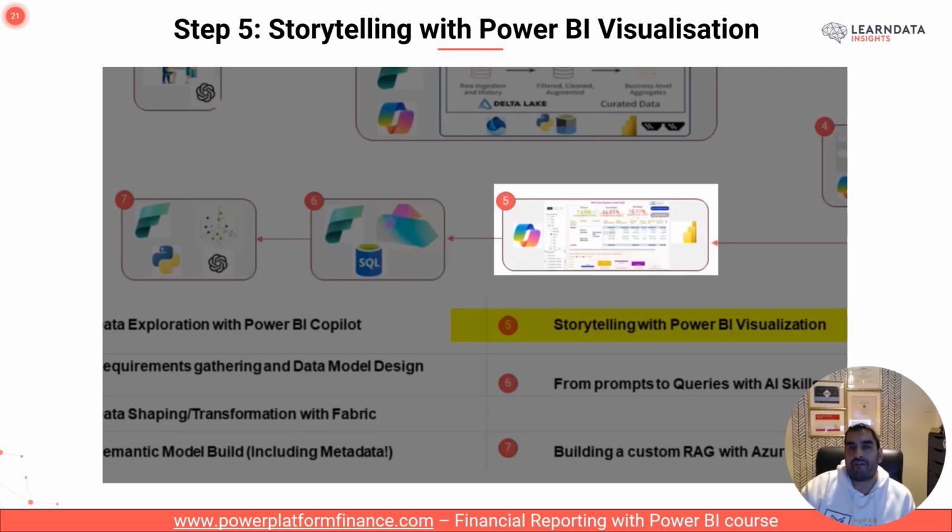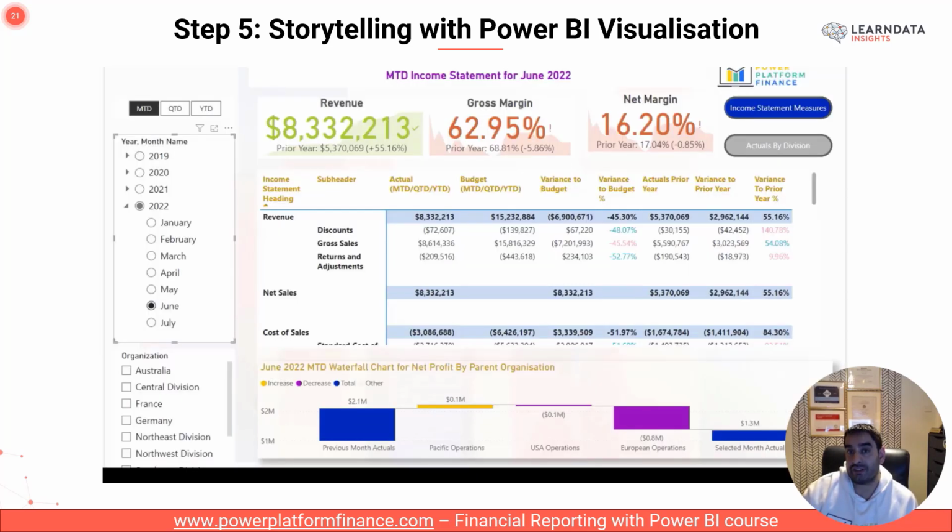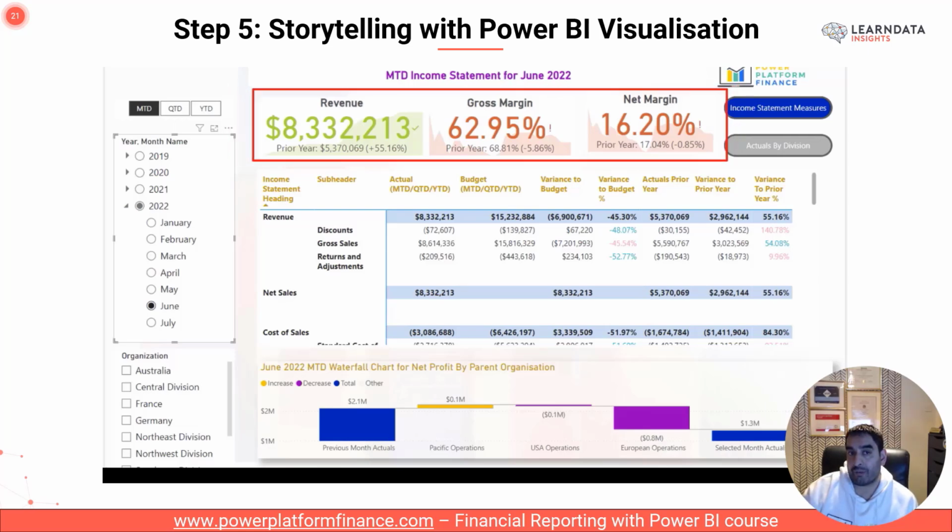Next, we're going to look at the fifth area here, which is storytelling with Power BI visualization. This is where we're going to look at the report that I produced from the dataset, not the visualizations that Power BI Copilot generated. We could perhaps use that as a starting point, but rather a report that I think really highlights some of the type of insights we could get from a board pack in Power BI.